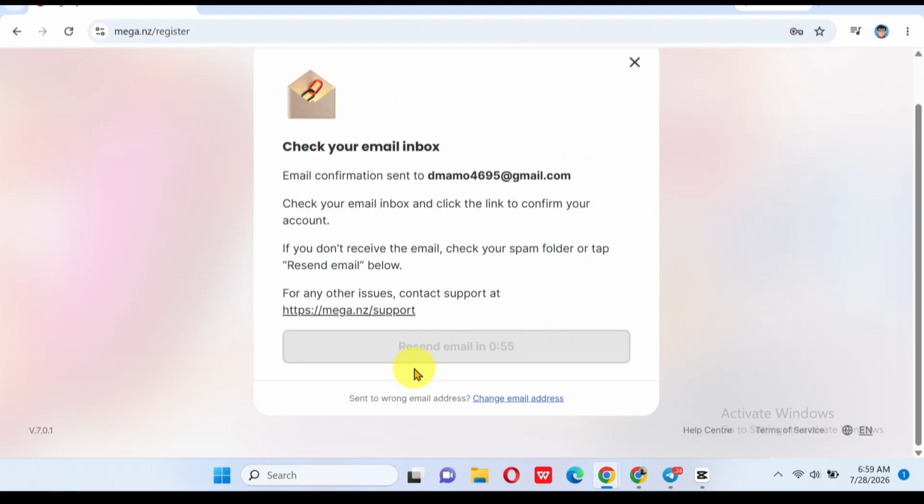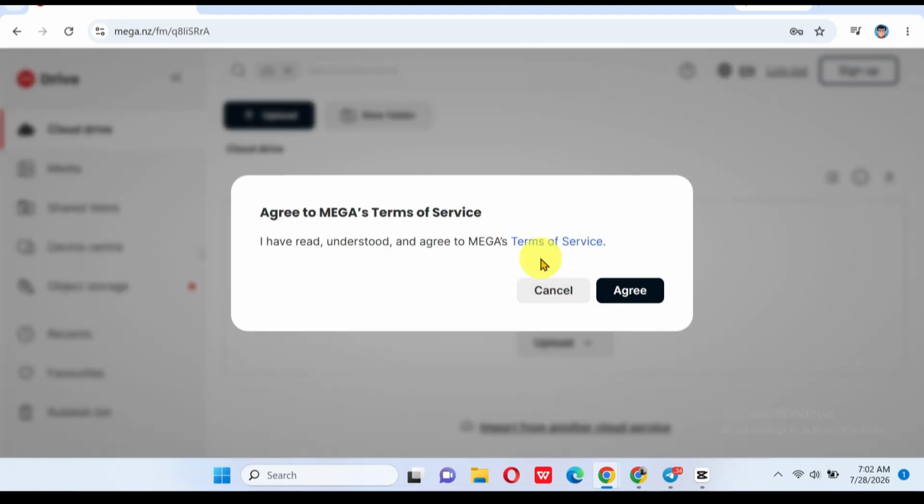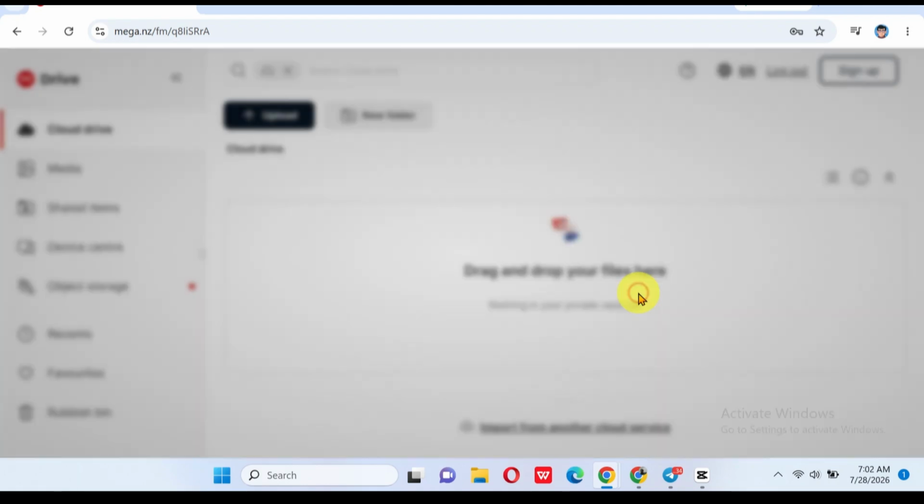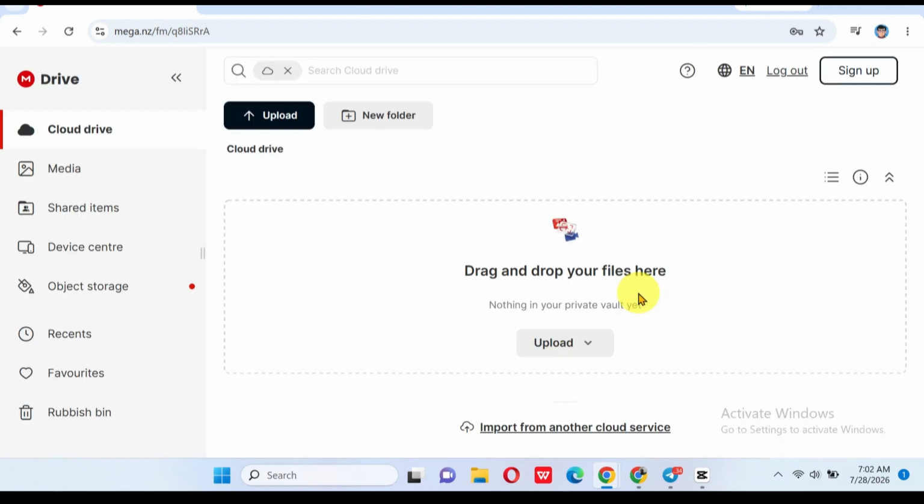Open your email and click the Verify My Email button. After verifying your email, return to the Mega website. Your Mega account is now ready to use. You can start uploading files, creating folders, and sharing files with others. And that's it. You've successfully created a Mega account.